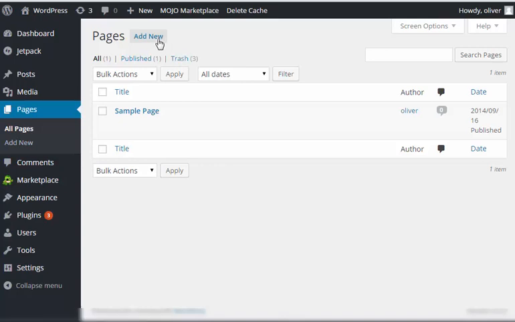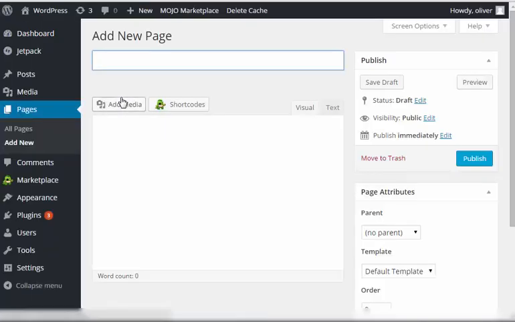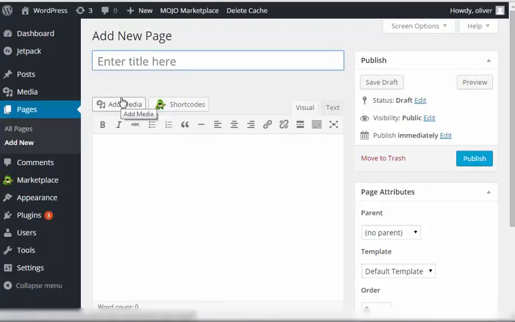We can go ahead and create a new one. Click on the Add New link or button right here. Now, as you can see, the interface for creating a page is very similar to creating a post. You have the same box for our title right here, same box for content, add media, the formatting options, the publish meta box. Let's try and create a page right now.